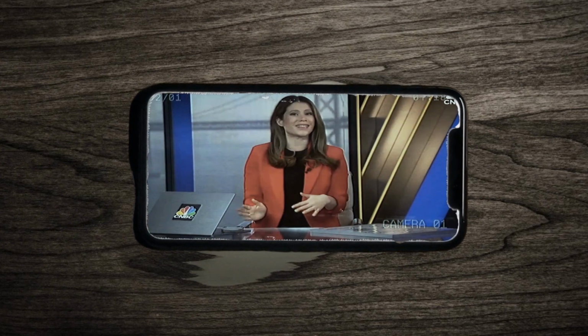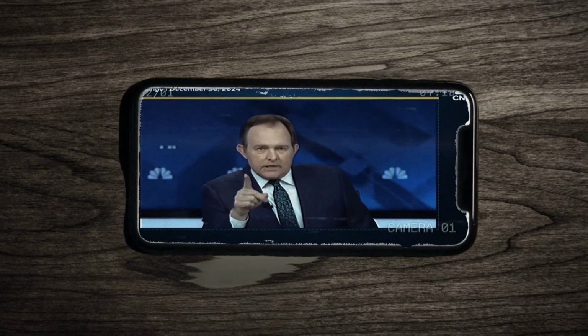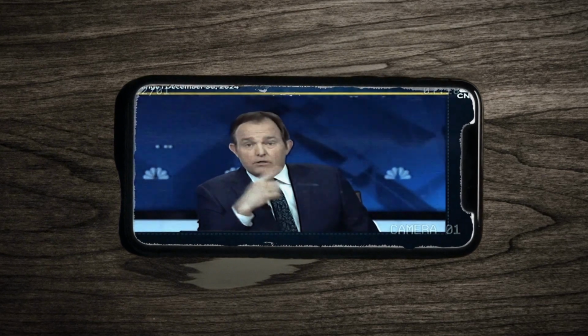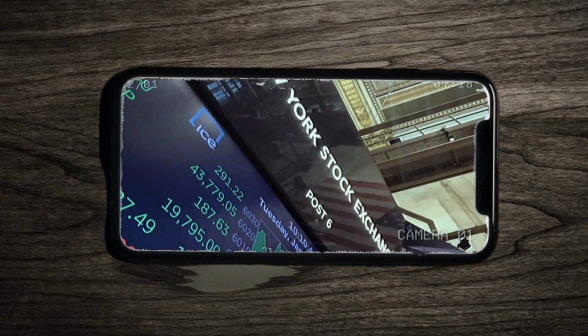A game-changing move that does not come from OpenAI, Google, or Meta. There is a new model that has all of the Valley buzzing. But from a Chinese lab called DeepSeek. January 25th may go down in history as DeepSeek Day.